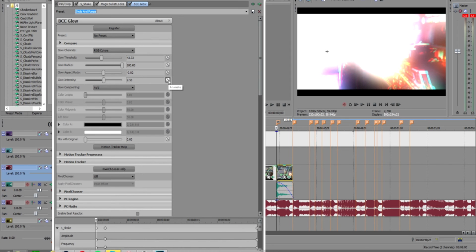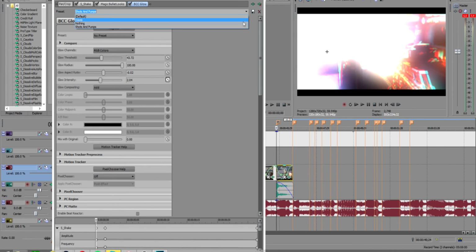So you want to click on animate. You can tweak around the settings on this. Don't do anything over here. Just do this. But if you really want to be a pro, and you know how to use this plugin, then you can do whatever you want. But for beginners, you just want to mess around with this as much as you want. But I just saved the preset to 2.50.